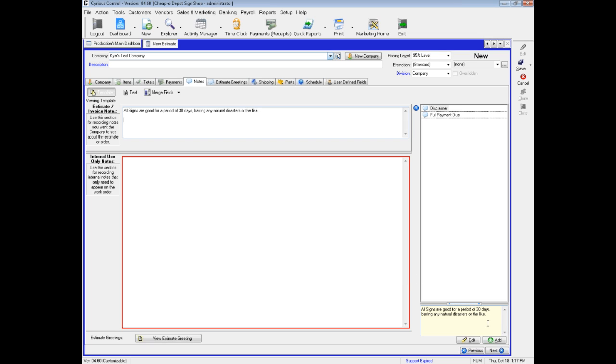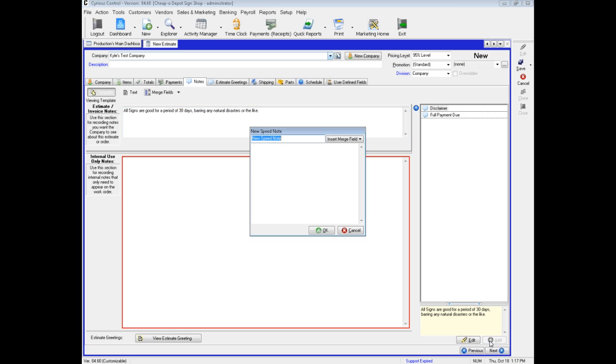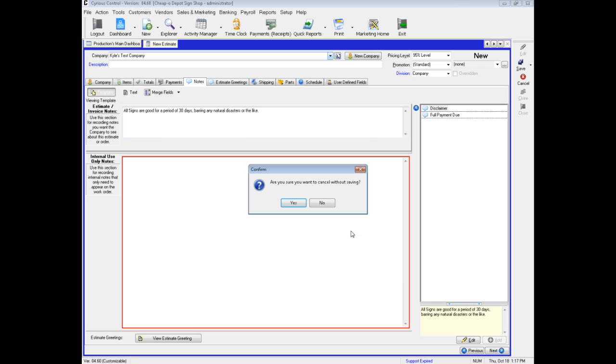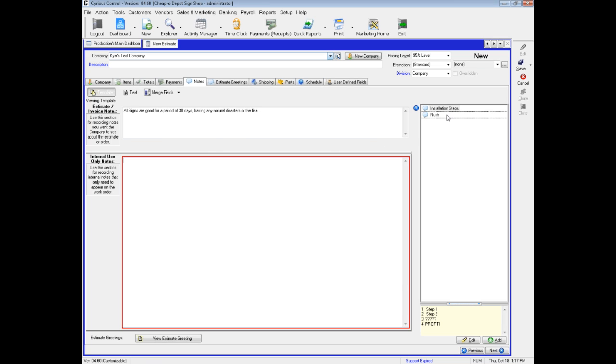So I can create and edit speed notes as I need to. If there's a note that I use all the time, rather than having to retype it every time I do an estimate, I can create a speed note and type that note in here, and that way I have access to it anytime I'm doing an estimate. I can easily add that just by double-clicking on it from the menu here, so I can add however many speed notes I want to be able to quickly access whenever I'm doing this particular estimate. And that's all there is on the Notes tab.